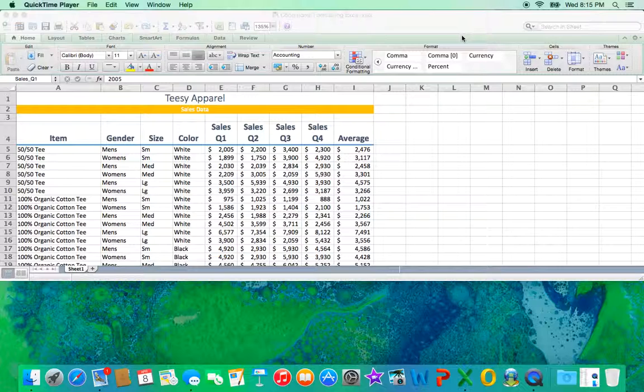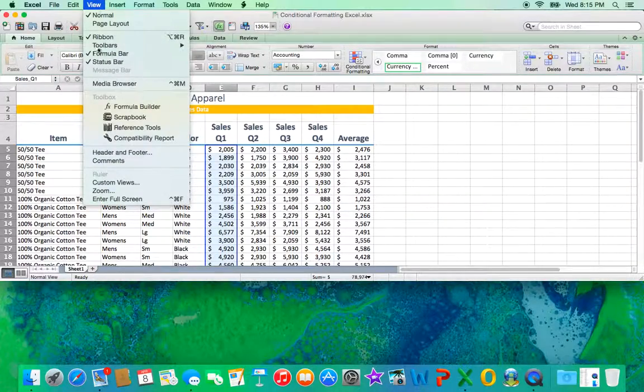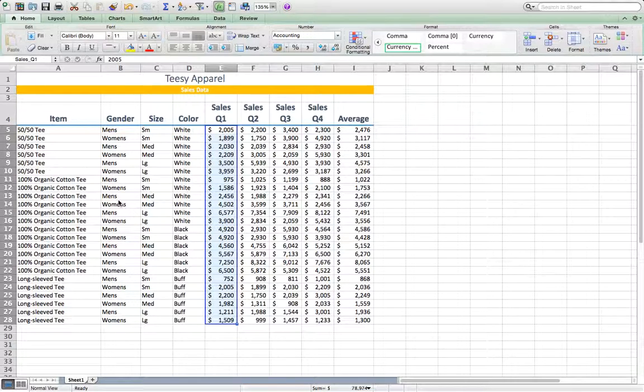Let's go ahead and get started. The first thing I'm going to do is change the view of the Excel workbook to a full screen. So if I go to the View tab, I'm going to click on Enter Full Screen. Today I'm going to show you how to apply the conditional formatting to quarterly sales data for TZ Apparel.